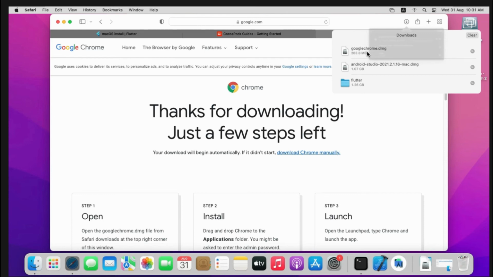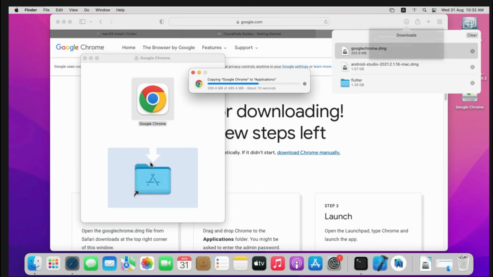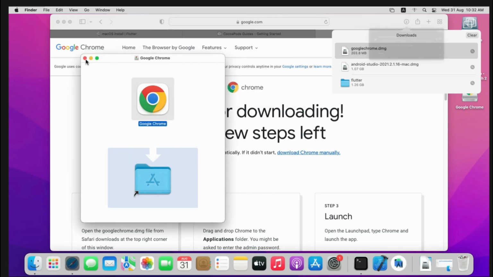So the Google Chrome setup file is downloaded. Double click to open it. And simply click and drag the Chrome into the application folder. So the Chrome installation is completed.